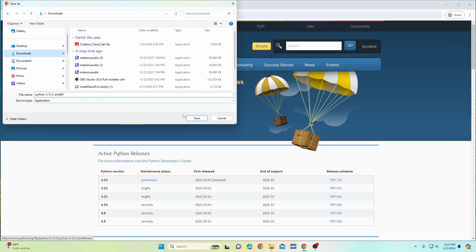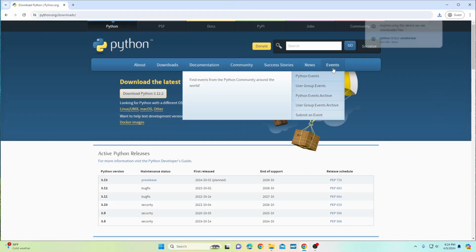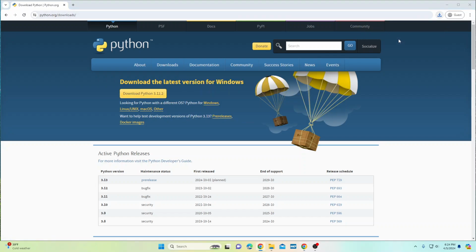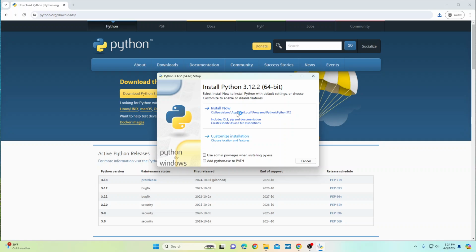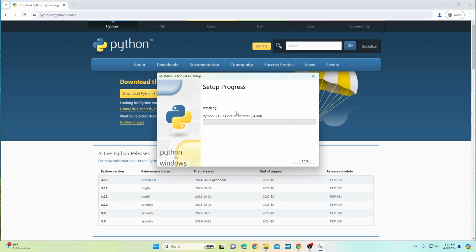We'll put that in our downloads, and then we'll start running that. And that could take a little bit to download. We'll see how long it takes, but we'll install it. And I'll wait for that to load.